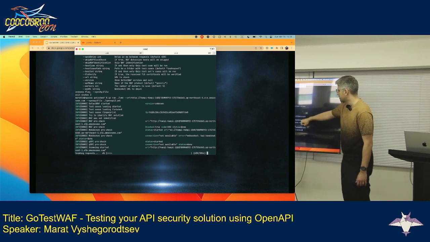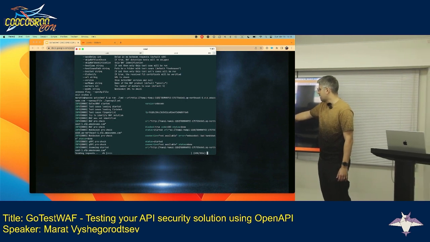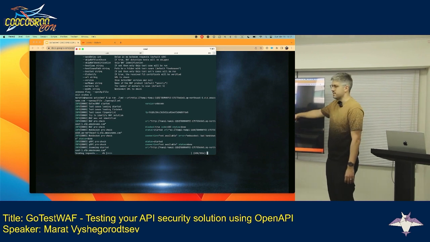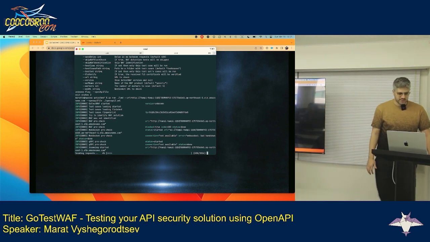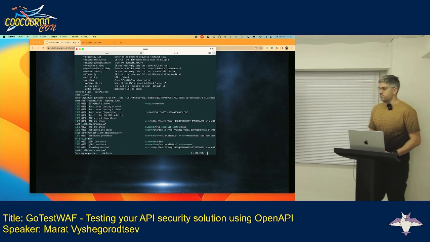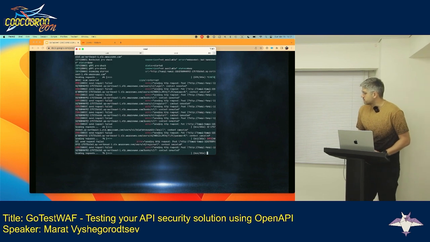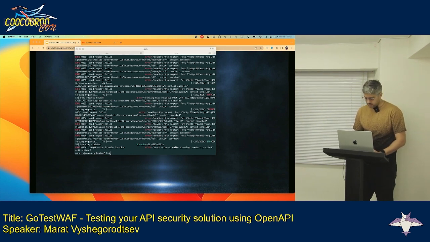It also automatically detected WebSockets and gRPC. I didn't deploy WebSockets or gRPC, but please, if you use it in your production environment, please test that too, because you will be surprised. Very few web application firewalls actually support WebSockets and gRPC. I'm just going to stop the execution and show you the report that you get.